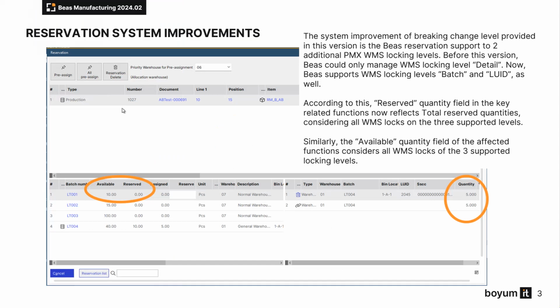The system improvement of breaking change level provided in this version is the Beas reservation support to 2 additional WMS locking levels. Before this version, Beas could only manage WMS locking level detail. Now Beas supports WMS locking levels batch and LUID as well. In light of this, reserved quantity field in the key related functions now reflects total reserved quantities, considering all WMS locks on the 3 supported levels.